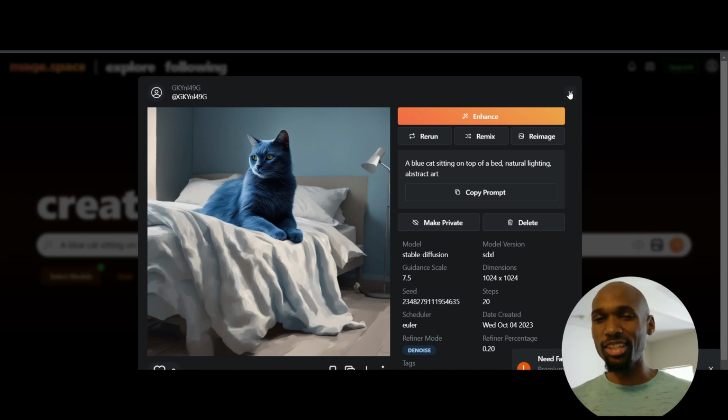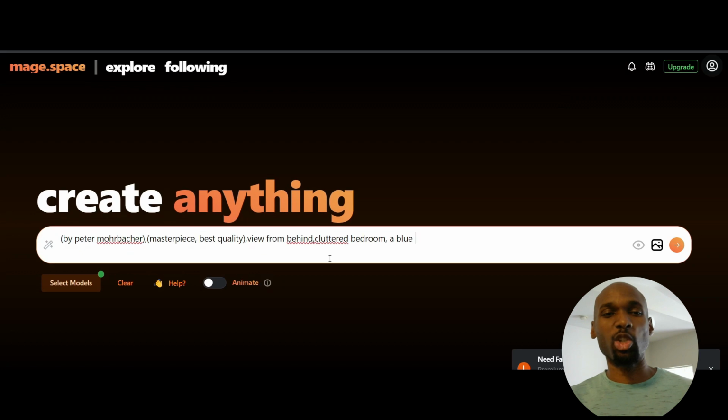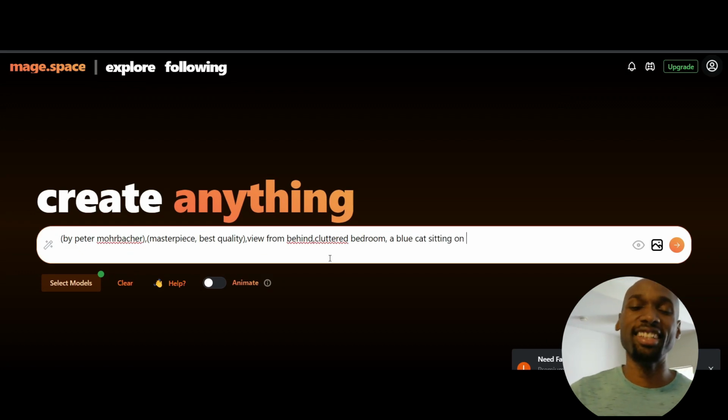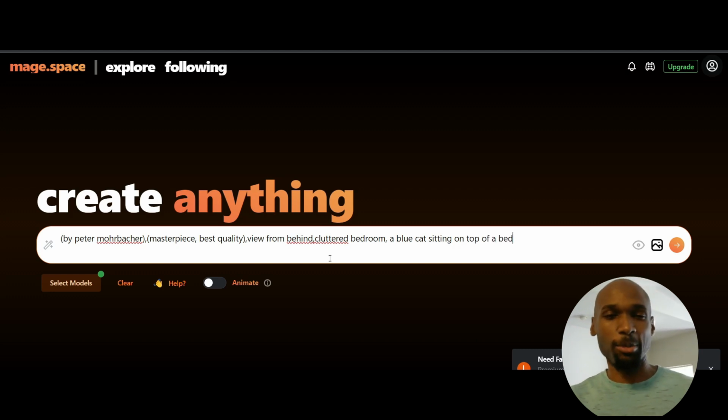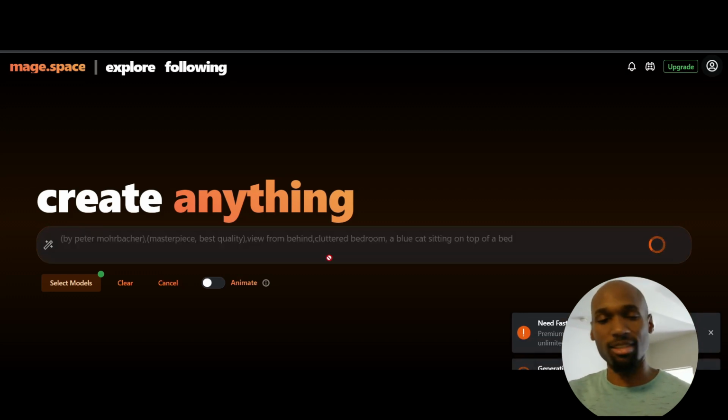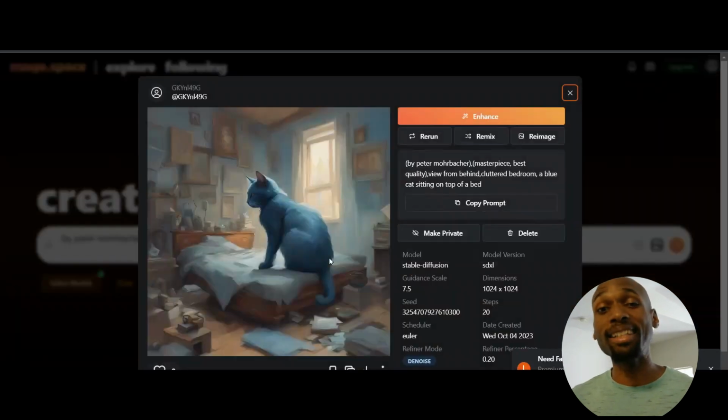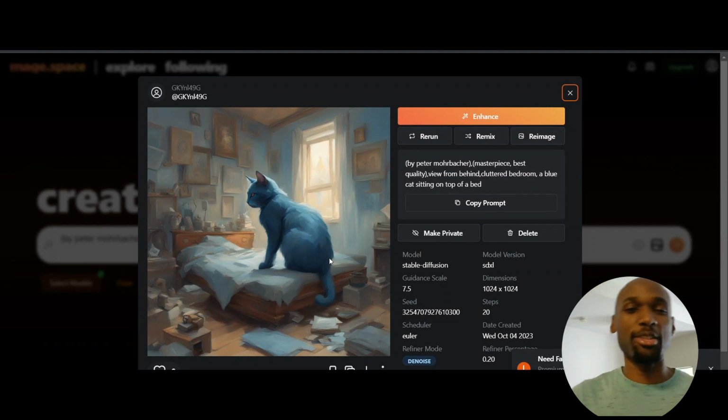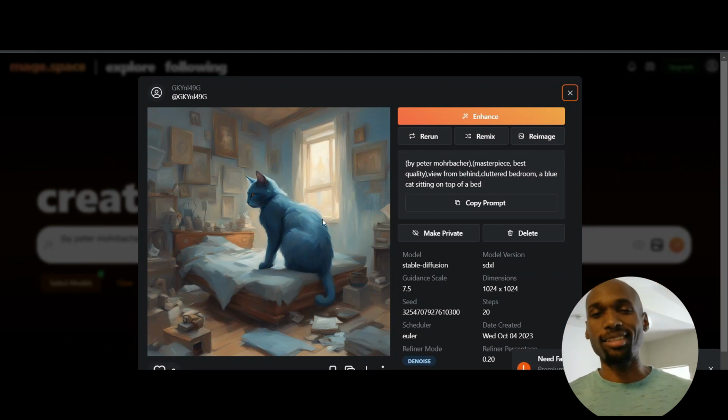Now, let's try something else. We're going to try using an artist's name, masterpiece, best quality. This is kind of a special prompt. Let's see what kind of results we get with this one. It's more in detail, with an artist's name. It has different elements we want in the painting. As you can see, cluttered room. There's a bunch of things all around, and the style is pretty good.